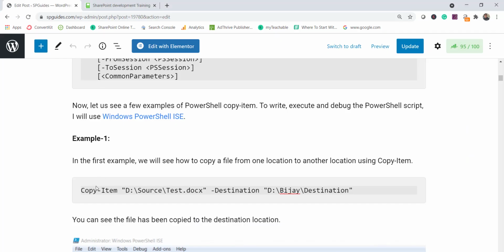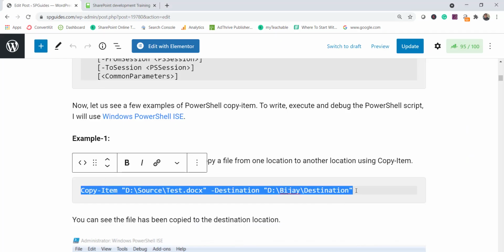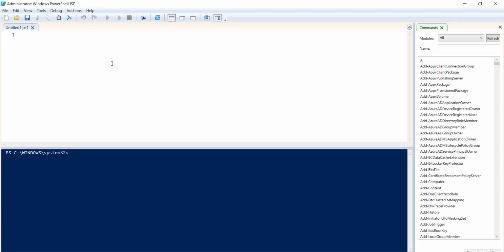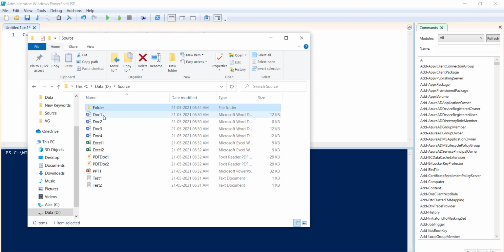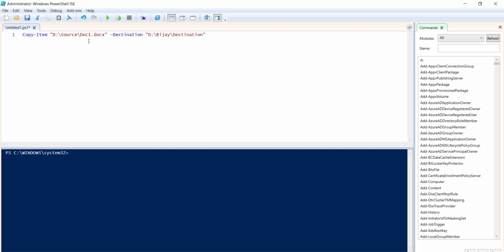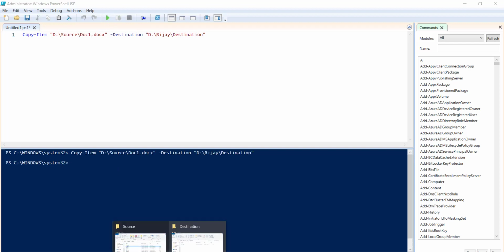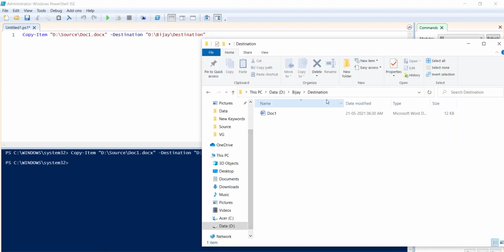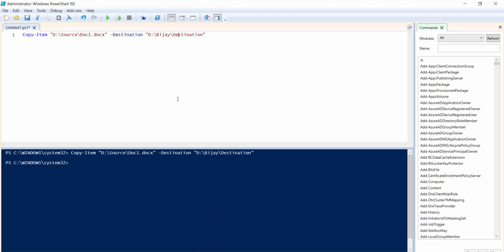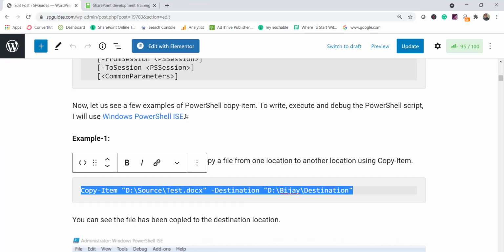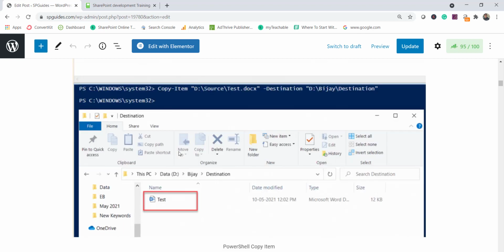Let me just copy this command here, and see if the file name is there. It is not there, so let me change the file name. You can see here doc1.docx, and we want to copy it to this destination folder. I'll run this command. You can see this file has been copied. This is our destination folder. This is a simple example where we have copied one file from the source to the destination.